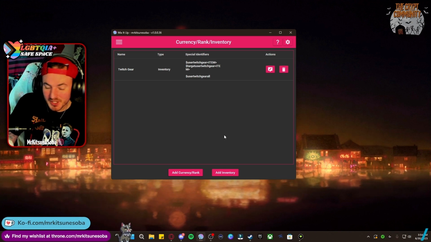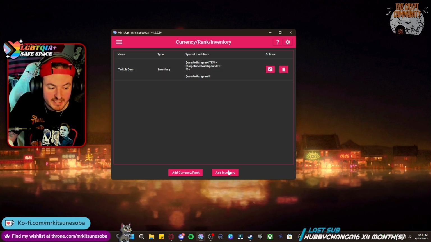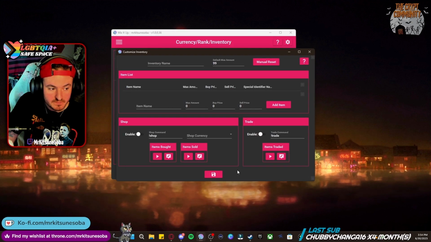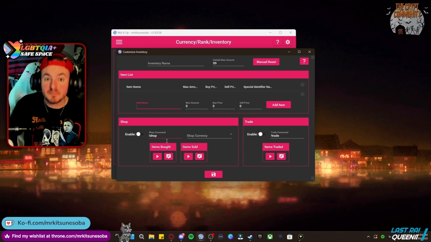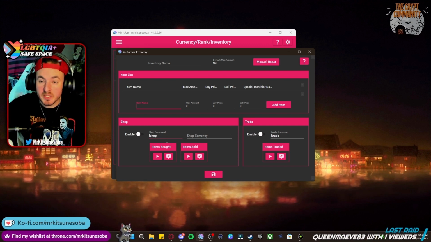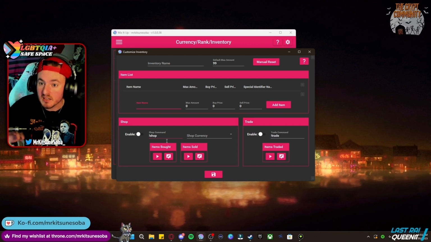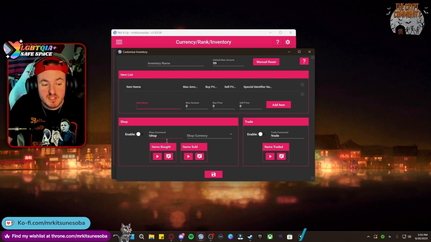So you will go in and you'll add an inventory. It's going to show up here. You want your inventory to have a name. This is going to be like your umbrella category for any inventory that you create. So this is just a way to separate them out.